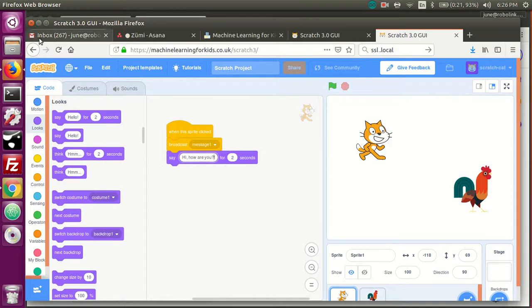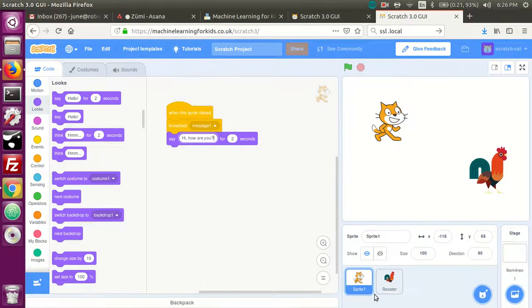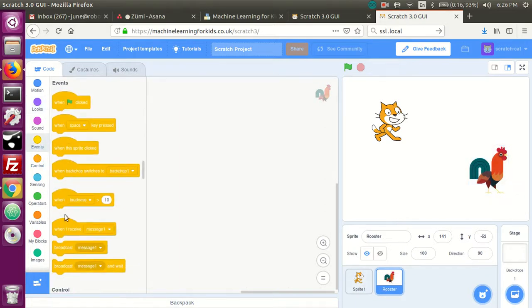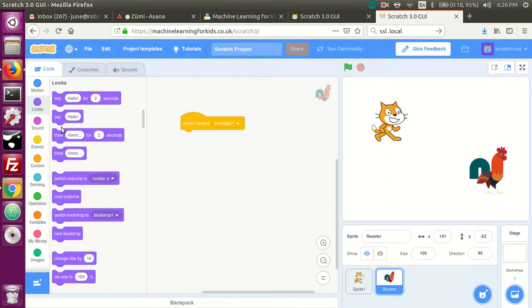And we haven't added any code for the rooster yet. So I'm going to click down here on the rooster sprite and do when I receive a message, then say fine, thanks. Okay, so when I click on the cat, hi, how are you? And then the rooster responds with fine, thanks.